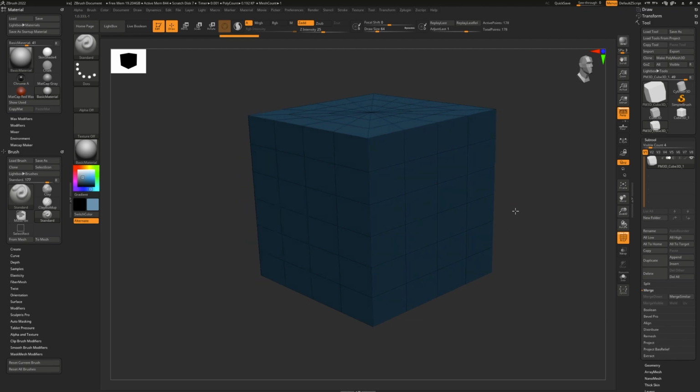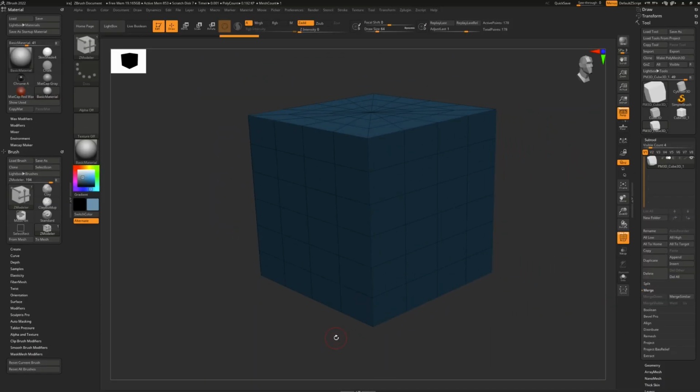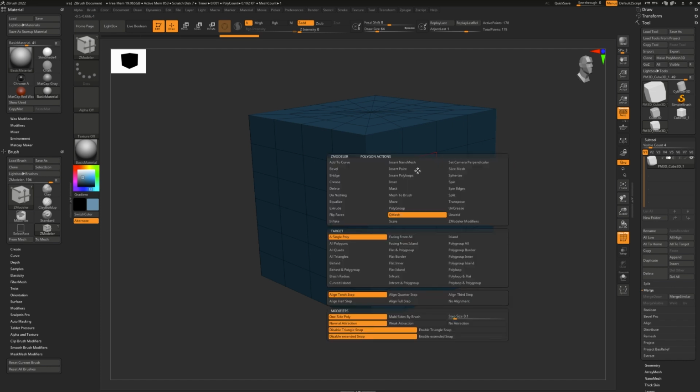To access ZModeler, simply find it on your brush panel by pressing B on your keyboard and Z to find all the brushes that start with Z. ZModeler is right here. Go ahead and click it one time, and we already have ZModeler enabled. As you hover over your model, you'll notice that things are already looking a little bit different than your usual sculpting. To access all ZModeler functions and features, simply hover over your model and press down the spacebar.